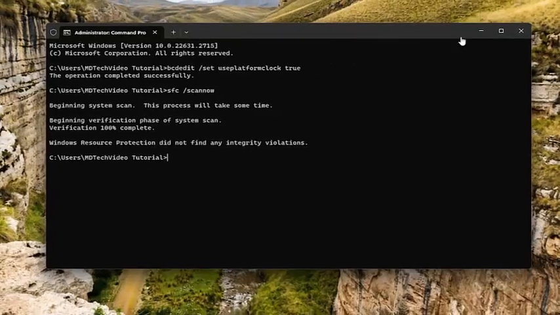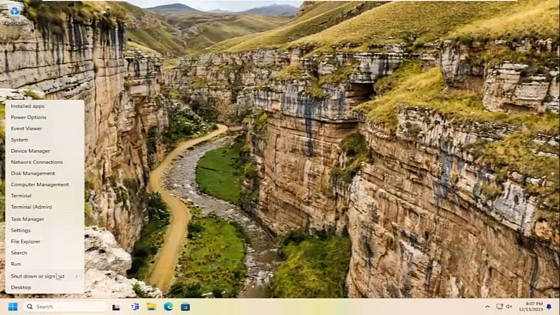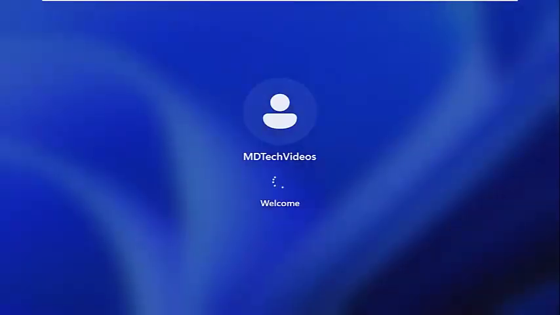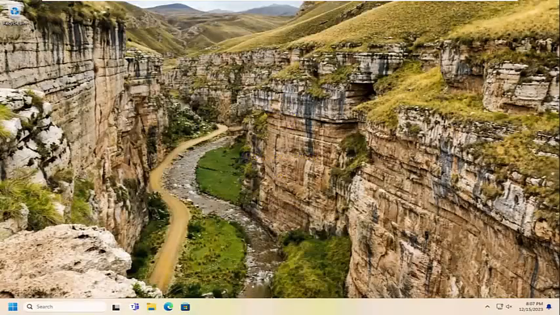Okay, so once that has concluded, go ahead and close out of here, and then you want to restart your computer. Okay, and there you go, guys. Hopefully at this point you've resolved the IO1 initialization failed blue screen error on your Windows computer.